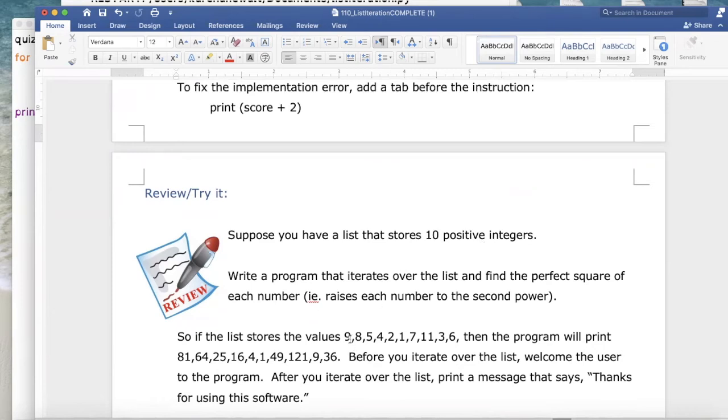So if the list has 9, 8, 5, 4, 2, 1, 7, 11, 3, 6, the program's output should be 81 because that's 9 times 9, and then 64 because that's 8 times 8, and 25 because that's 5 times 5, 16 is 4 times 4, 4 is 2 times 2, 1 is 1 times 1, 49 is 7 times 7, 121 is 11 times 11, 9 is 3 times 3, and 36 is 6 times 6. Think about how you would make that calculation and have it print the items.